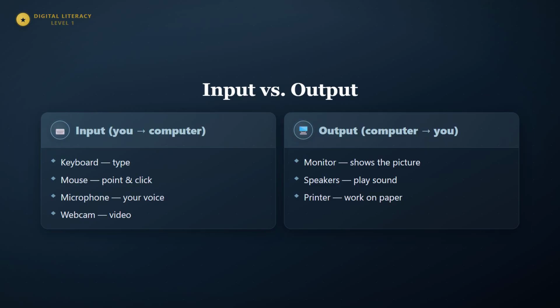Output devices send information out to you. The monitor that shows the picture, speakers or headphones that play sound, and a printer that puts your work on paper. Here's the easy way to remember it. Input goes in, output comes out. A touch screen does both at once.